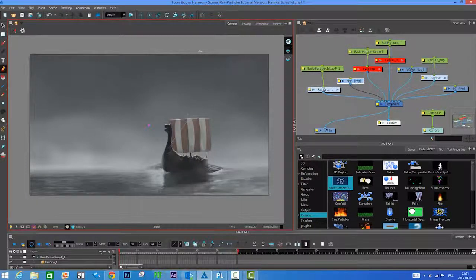So let's go back into camera view, and let's tackle the other big window that I use when working with particles, which is the node view, that we can see here. I think the node view is only available in the premium version, so for the ones who don't have the premium version, I don't think the particle system is available. But anyway, let's jump into it.